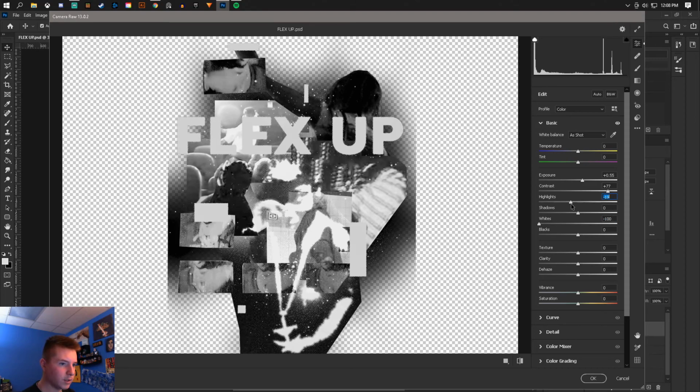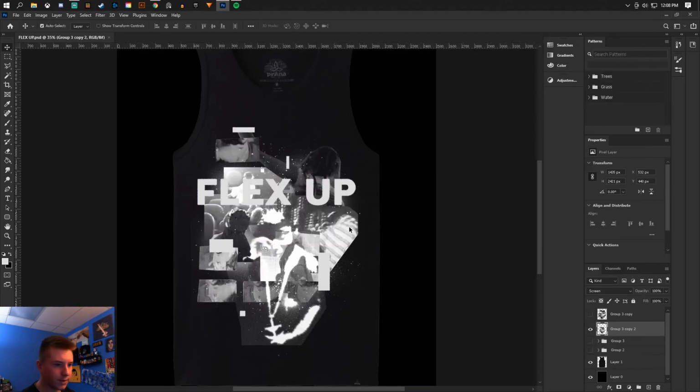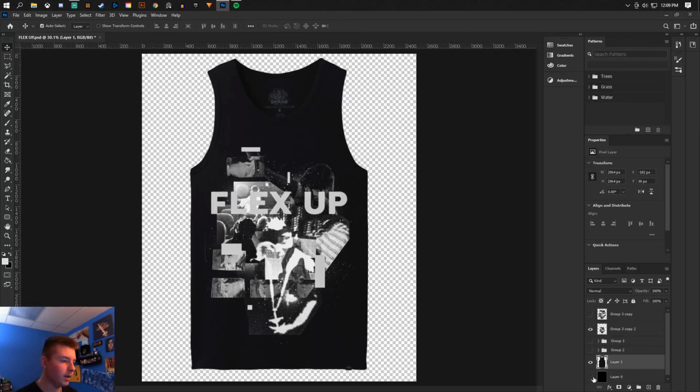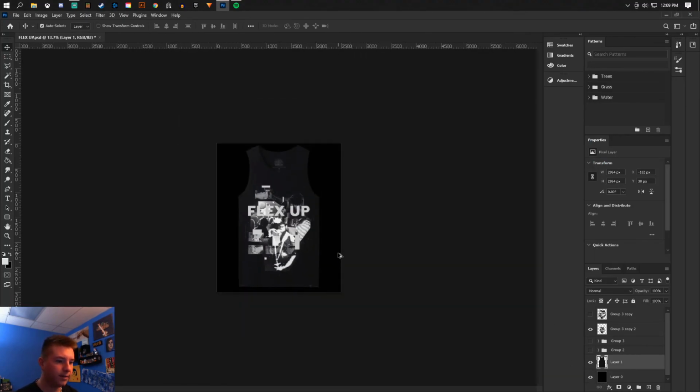I definitely want some division between grays. Texture, I want tons of texture, tons of clarity. And then dehaze to be turned up as well. Alright, so I think that looks good. Alright, there we go. So I'm going to save that. So yeah, that is the finished design there.